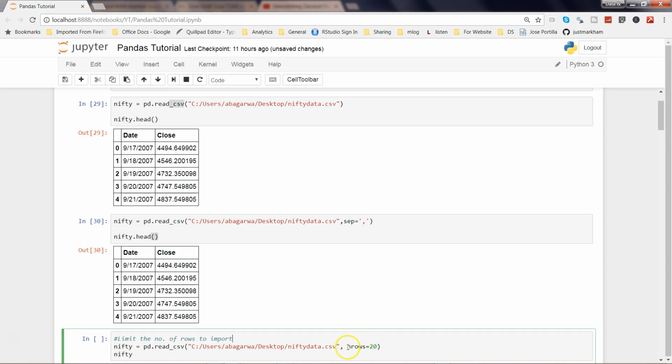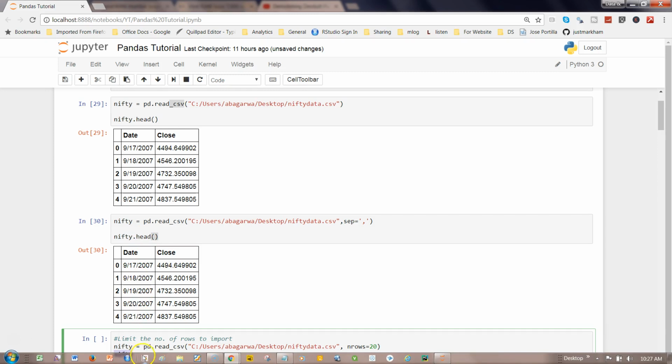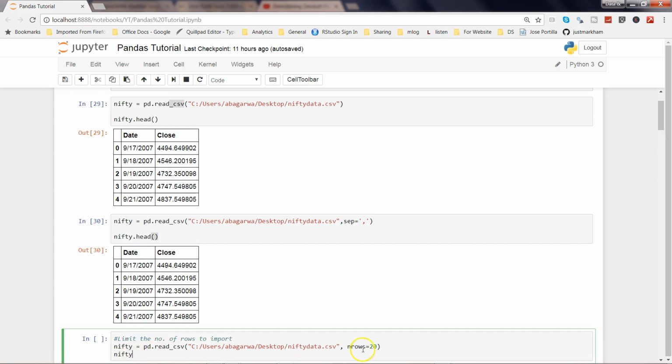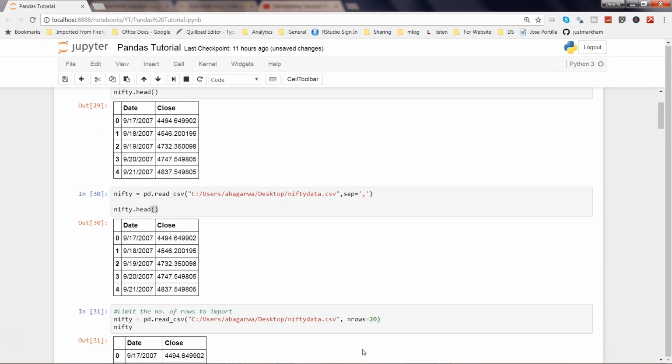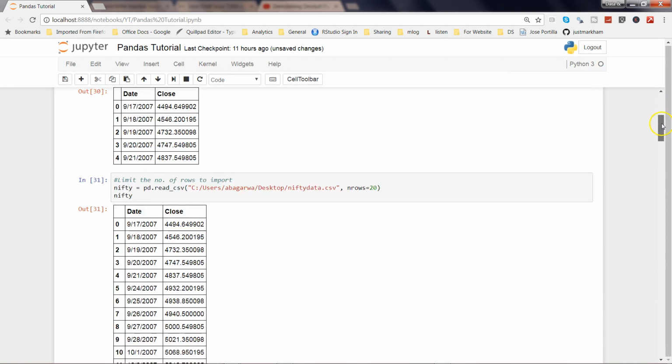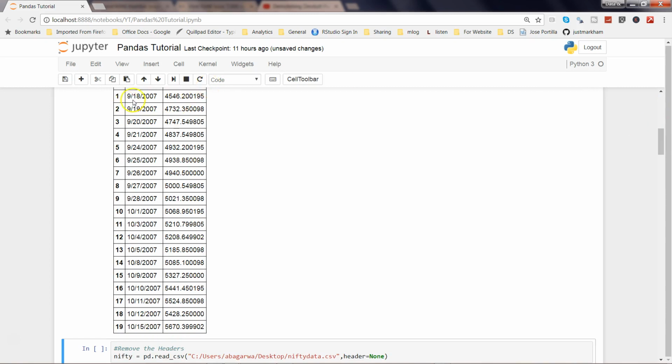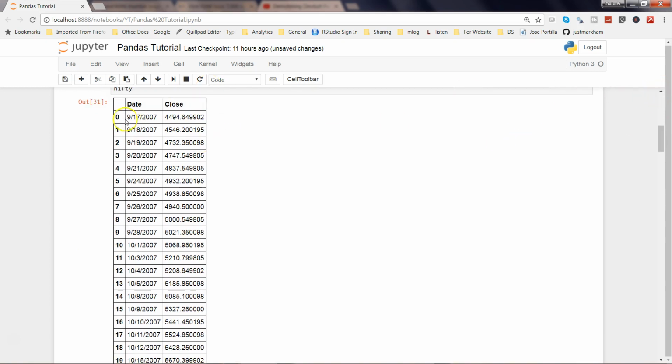So in that case, if you want to limit the number of rows that you are importing into Python within this object Nifty, then you can use the nrows parameter. If I go ahead and execute this and show the entire object, this time I'm not using head like I have used it over here to show the first 5 observations. I'm basically trying to show the entire observations. So if I execute this, it will show you all the 20 observations, from 0 to 19.